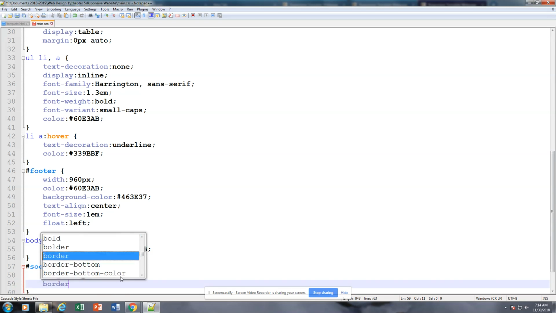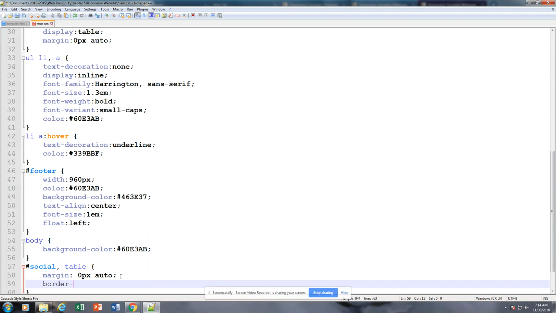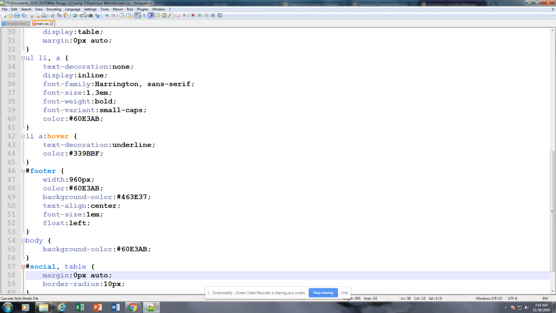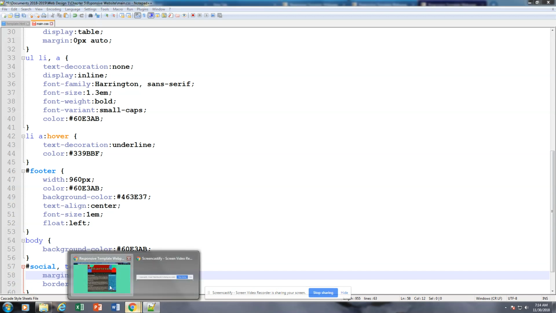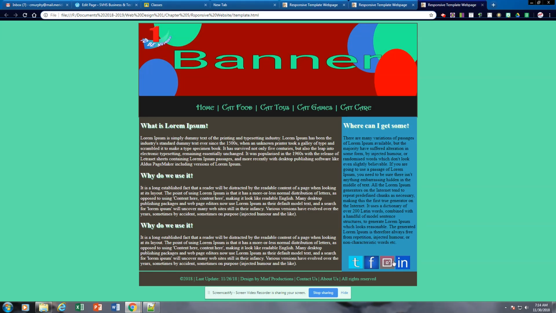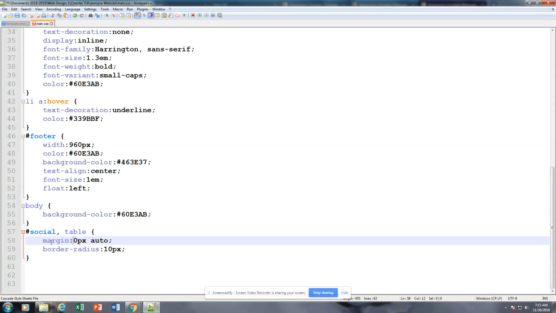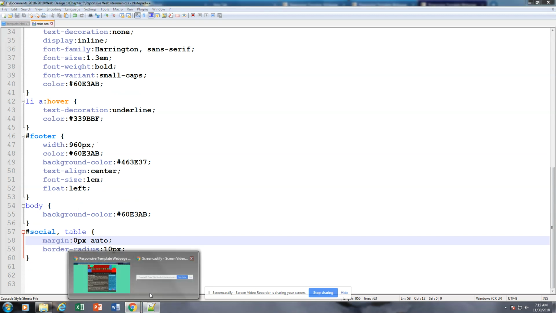And then I am going to put a border radius in. The reason why I'm putting a border radius in is that I want my icons to be, let's go back here. Right now they're square. I want them to look a little bit more rounded. So right now I'm going to put in my border radius and click save. And what this should do is center my table.